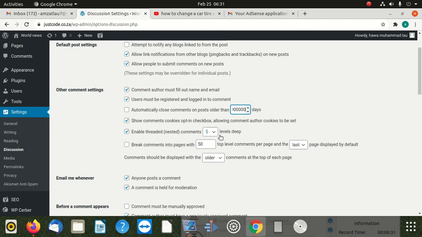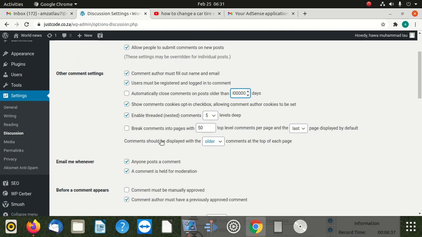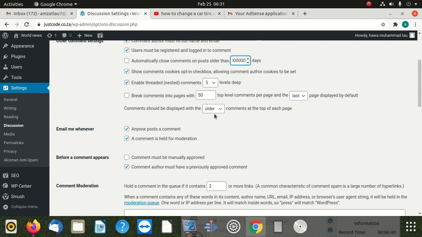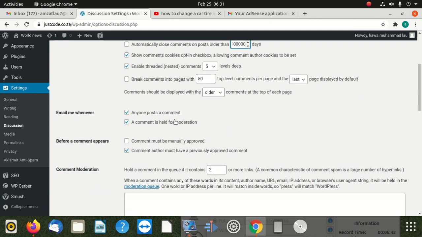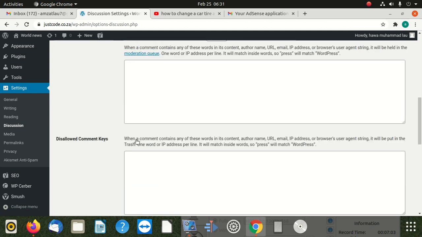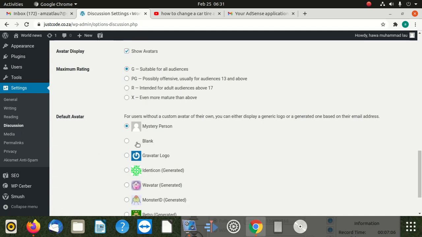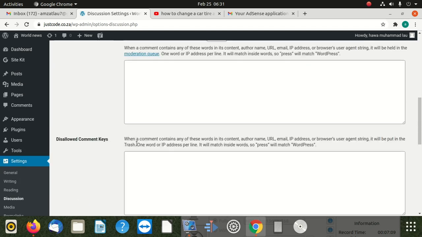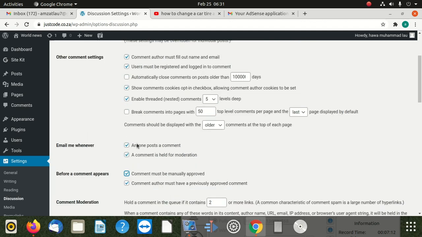Okay, you can see enable threaded nested comments, if you want to break comments into pages, and so on. So all these things, when anyone posts a comment, you get me, can be considered as things which can affect you. Comment must be manually approved. So this is very good because this is going to help you with spam, you get me. So until you insert spam plugins, which can help you fix that.